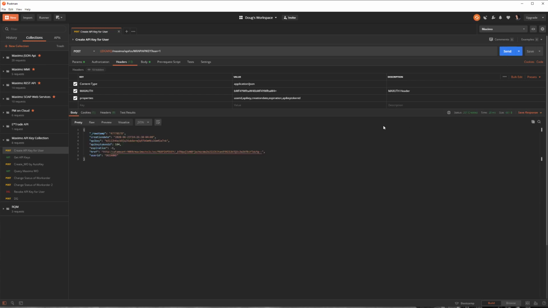Okay, the transaction has been sent to Maximo. Maximo sends me back that information that I had within the properties header, so I'll get back everything that I requested. Here we can see my user ID and my expiration. But here is really the most important part of this transaction. This is our API key, and this is what we will use in our next transaction as the way to authenticate into Maximo.